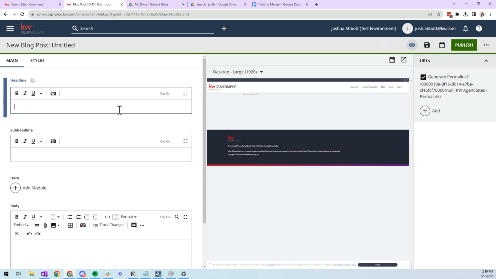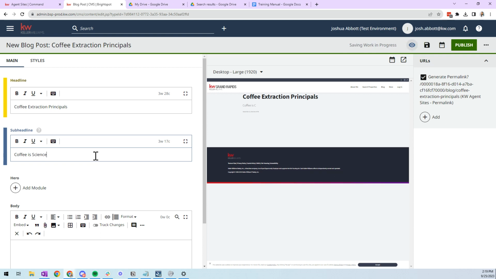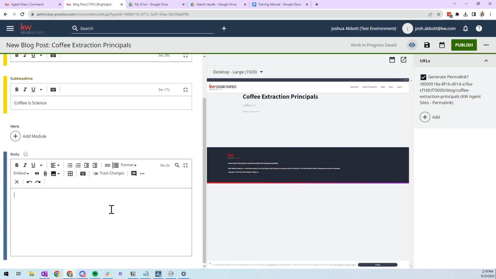So we're going to talk about, let's see, coffee extraction principles. I don't know, that sounds cool. Whatever it may be. In most cases, you're going to be copying information over from one of your old custom pages on your old agent website. So you're going to add whatever title, whatever information you want, and then you're going to fill in the body.